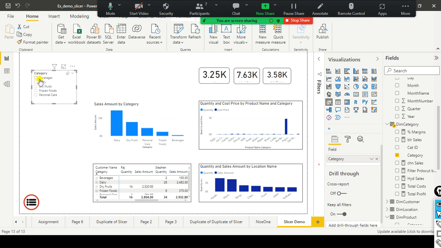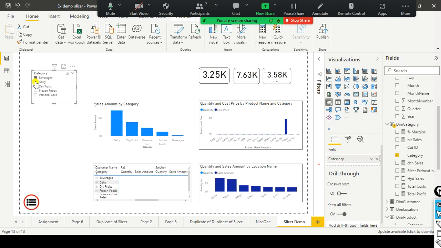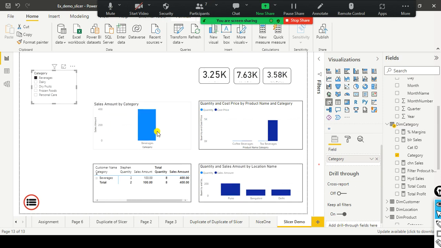For example, if I just redo it one more time, if I want to see the sales performance of the beverages category alone, just select it. Look here, only the beverages category got selected. So if you look at this visual, under the beverages category, we sell tea and coffee.